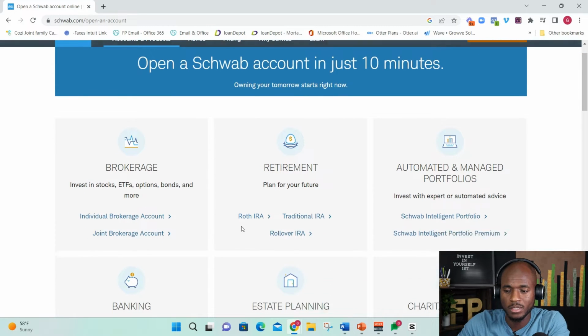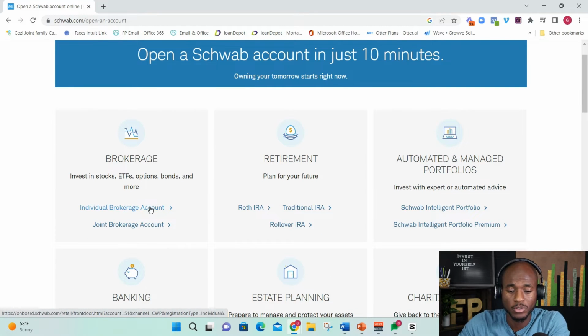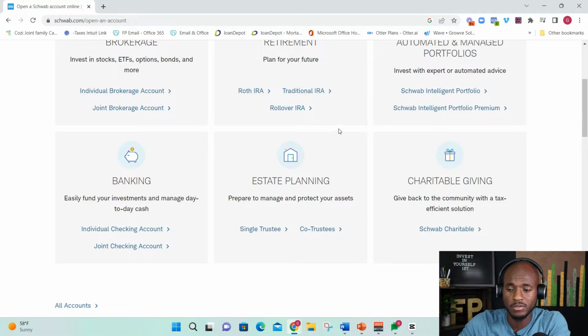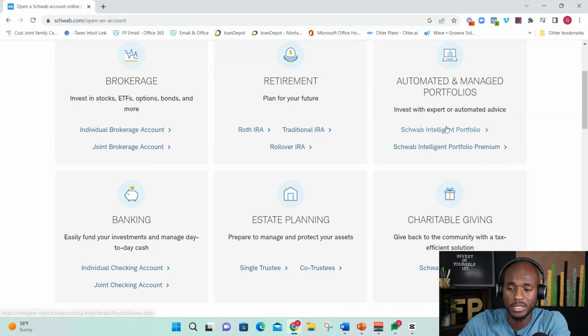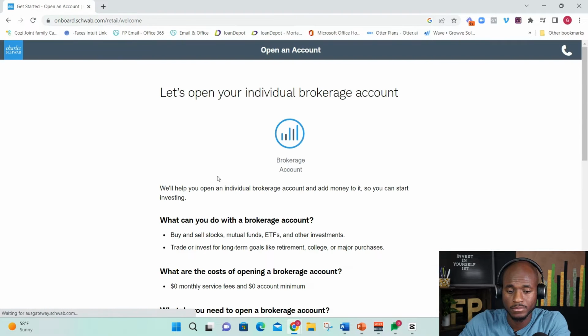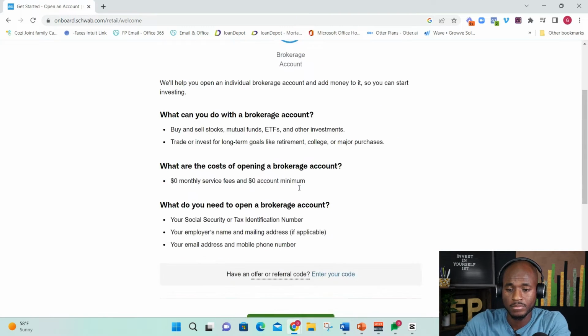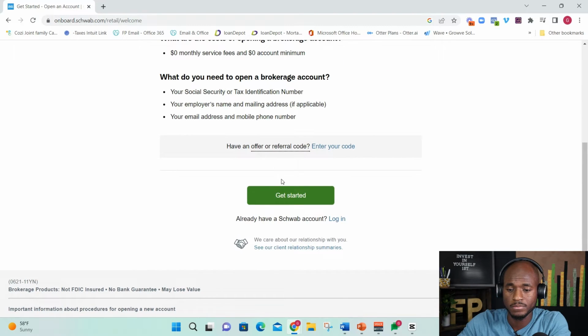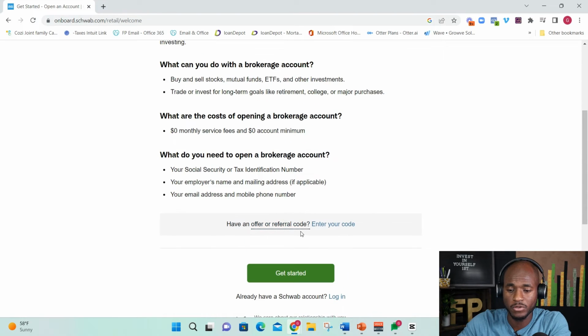For this example, we're just going to go ahead and open up an individual brokerage account, but it gives you various options, including automated and managed portfolios. All right. If you do have a referral code, then you would enter it here. But since I don't, I'm just going to go ahead and get started. Just remember, there's no fees for a regular individual account here with Charles Schwab.